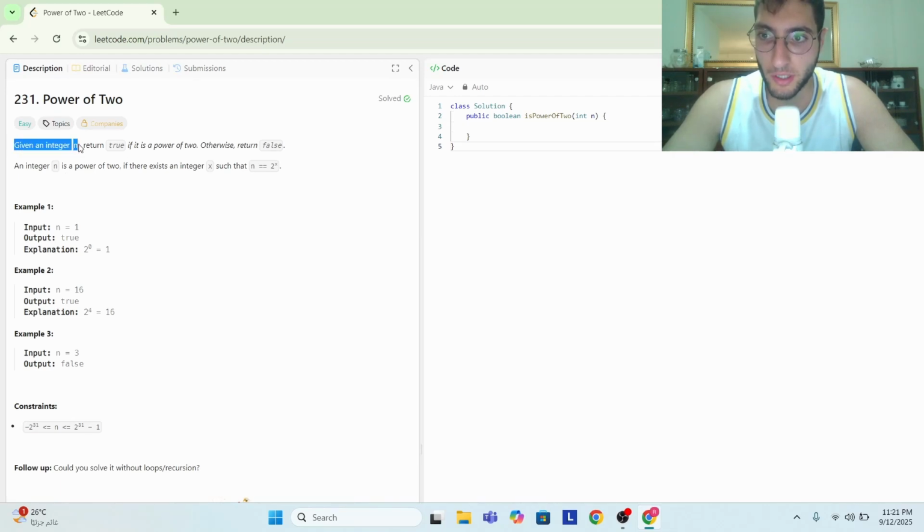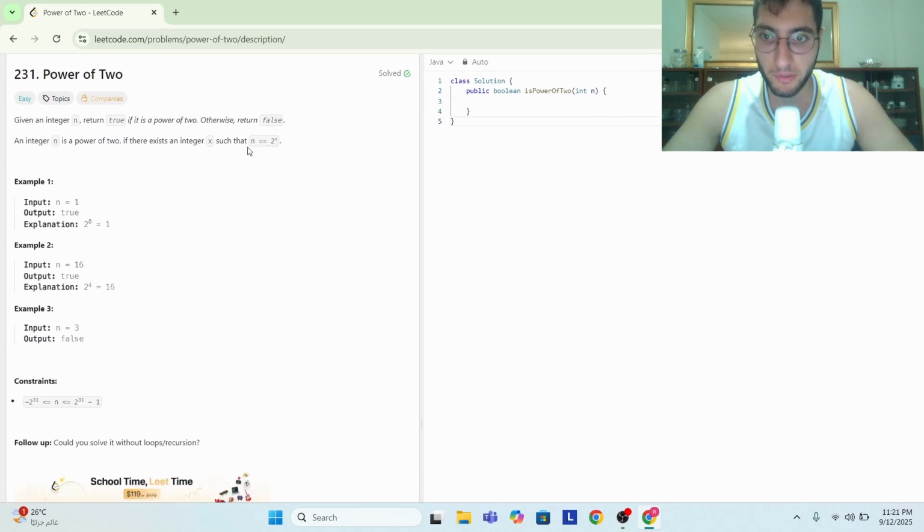We're given an integer n and we need to return true if it is a power of 2, otherwise return false. And then they give us the explanation. An integer n is a power of 2 if there exists an integer x such that n is equal to 2 to the power of x. In other words, they're going to give us a value n and we need to find if 2 to the power of some number would give us n. And if that number does exist, then we need to return true, otherwise we need to return false.